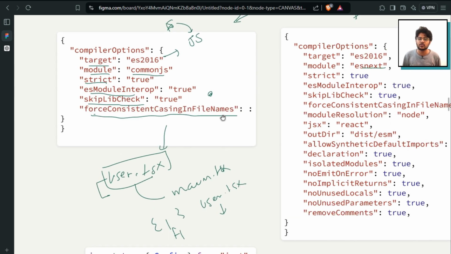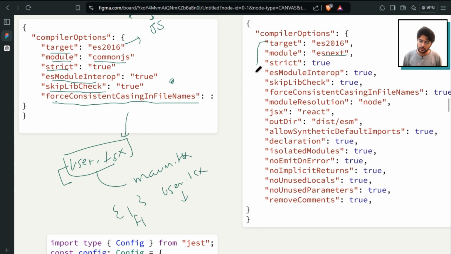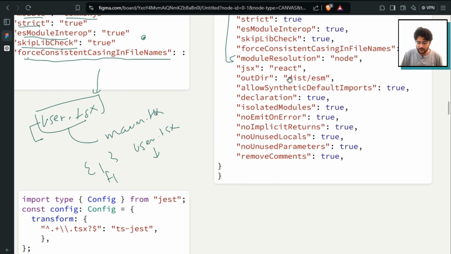If someone else is contributing to my project, I'm applying certain rules so that there is some convention that is followed. These 5 were default options. And these are the options I have added. There are some really nice things I have added, like outDir, which tells what would be the output directory used for that output JavaScript code. And we have things like declaration. If declaration is equal to true, then a declaration file will be created.